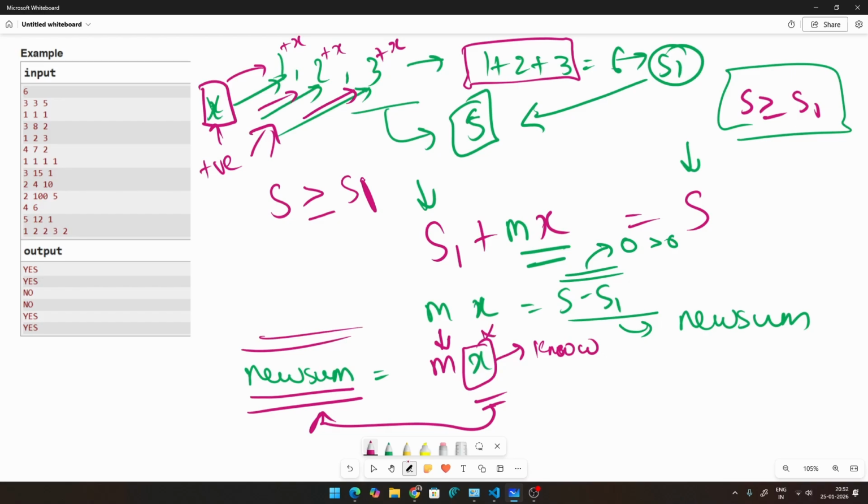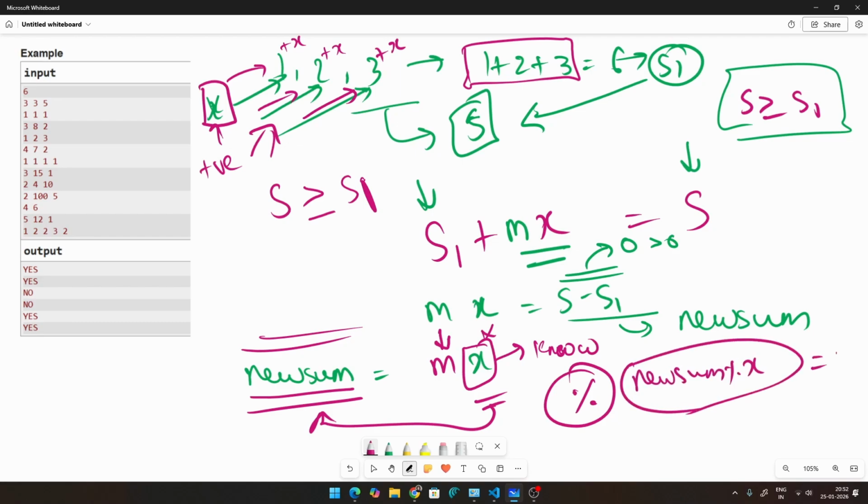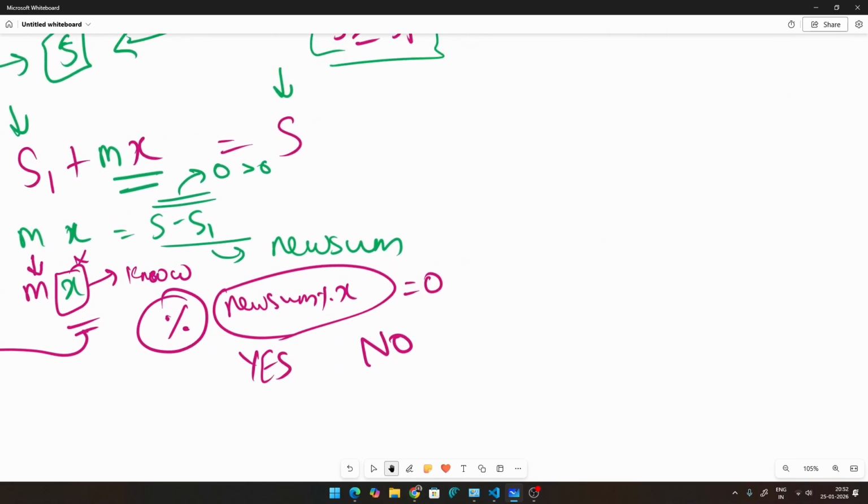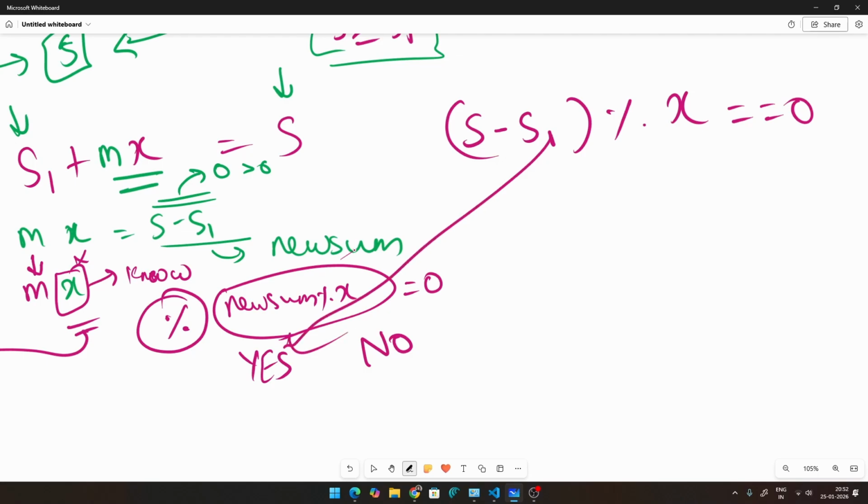And how do you do that? Using the modulo operator. So we're just going to find this new sum modulo x, and if this value is equal to 0, in that case we say yes, because it can be achieved, else we're going to say no. If you want to unpack this a bit further, we will change new sum to its original value, which is s minus s1, modulo x. If this is equal to 0, the answer is yes. If this is not equal to 0, the answer is no.